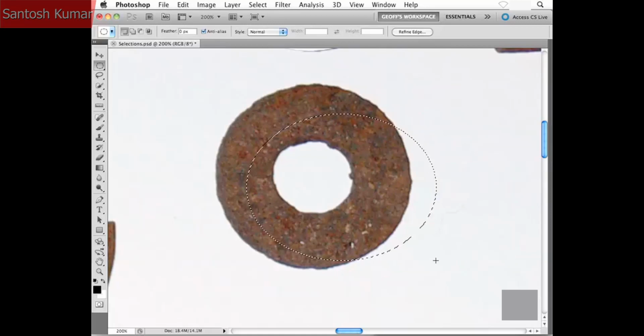And earlier you might have started to get a little bit frustrated when you were trying to select your washer, because it is tough trying to get a perfect selection. And I said earlier that you might have to take a couple of runs at it until you get a perfect selection. What I'd like you to do is purposefully make a sloppy selection like I've done here, because there's a very, very cool command inside Photoshop that's going to allow us to adjust our selections.